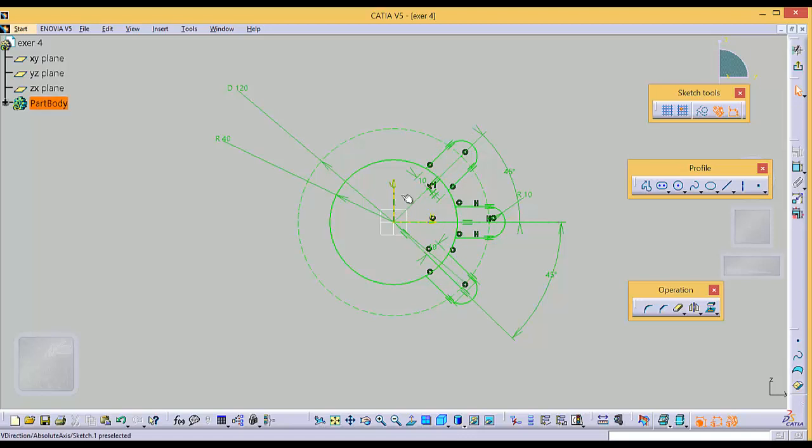Now I am going to mirror these three elongated holes to the other side. So I am going to select this line, press the control, select this line, this line, this line, this line, this line, while keep pressing the control, and then mirror it with the reference of this axis.